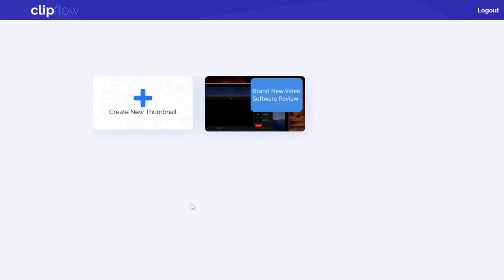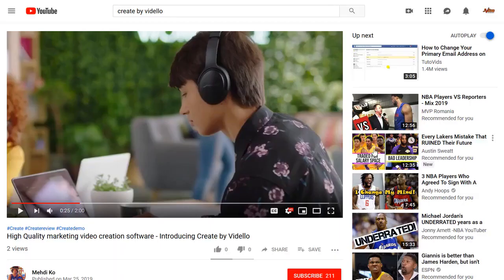Okay, so let me show you how Clipflow works. Basically what you do is you go to the dashboard here and you're going to create a thumbnail. Now you'll know that thumbnails are critical when it comes to getting traffic for your videos. YouTube is controlled by thumbnails. Basically thumbnails are what grab people's attention.